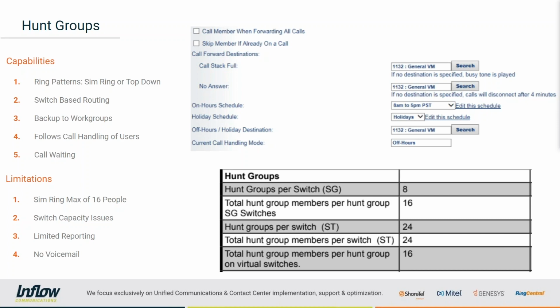So the little image to the right shows your limitations. On an SG switch, the limitation is 8 hunt groups per switch as the maximum capacity. And in those 8 hunt groups, the maximum capacity is 16 members per hunt group. And what they do is they take those numbers, and every switch has a capacity to run 80 concurrent calls for hunt groups. So they take the number of hunt groups with the members in them, and then multiply that by the number of calls each hunt group can handle.